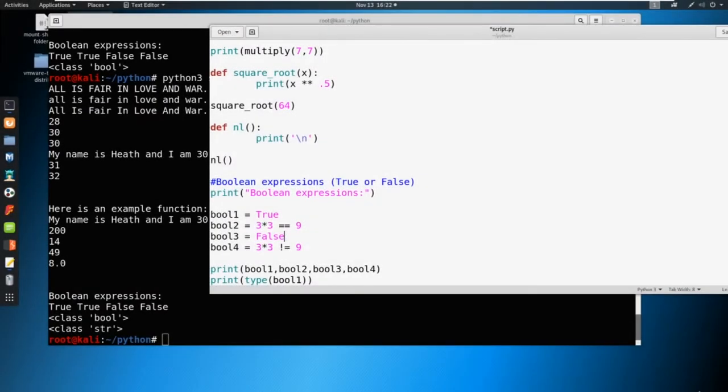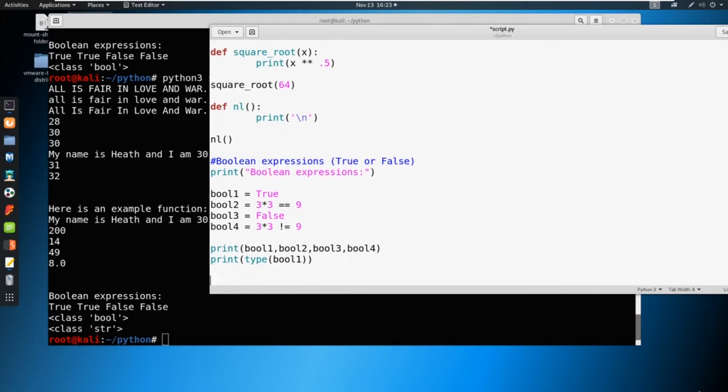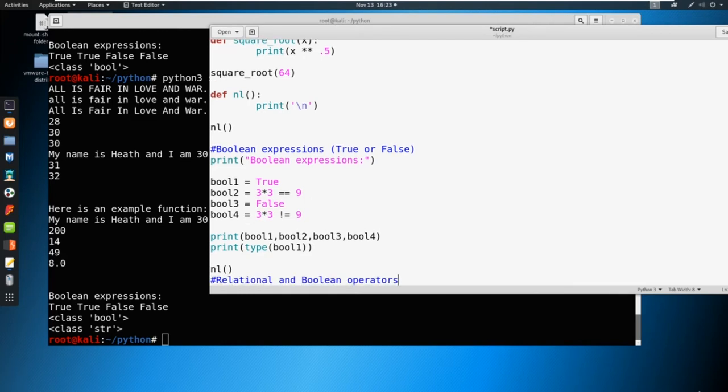Okay, let's build upon where we just left off with the Boolean expressions. So now let's talk about relational operators and Boolean operators. So what do we mean when we say operator? Let's go ahead and just add a new section here, and we'll just say relational and Boolean operators. If you want, you can go ahead and just put a new line here. So remember, we specified a new line in a function.